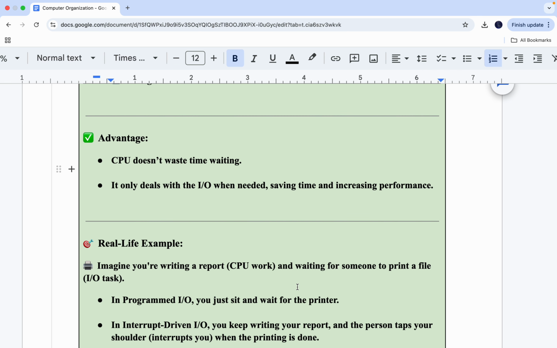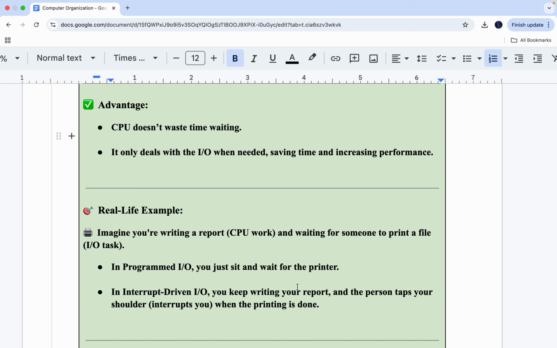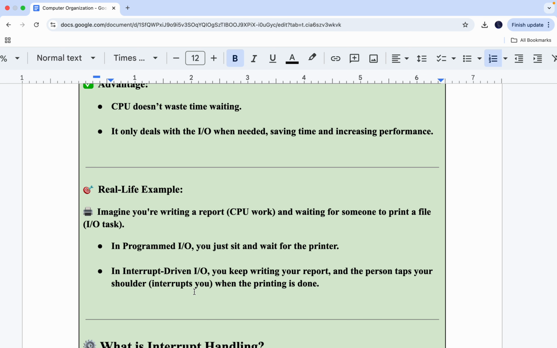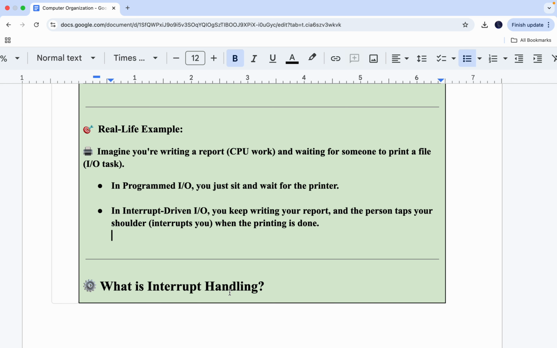Real life example: imagine you are writing a report. The CPU works while waiting for someone to print the file, the I/O task. In programmed I/O, you just sit and wait for the printer. In interrupt driven I/O, you keep writing your report and the person taps your shoulder when the printing is done.